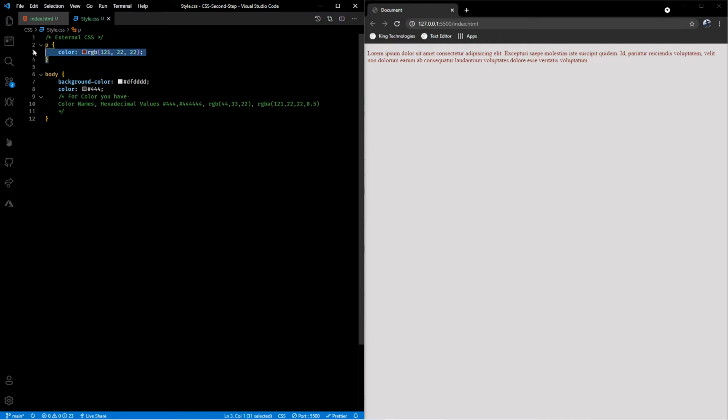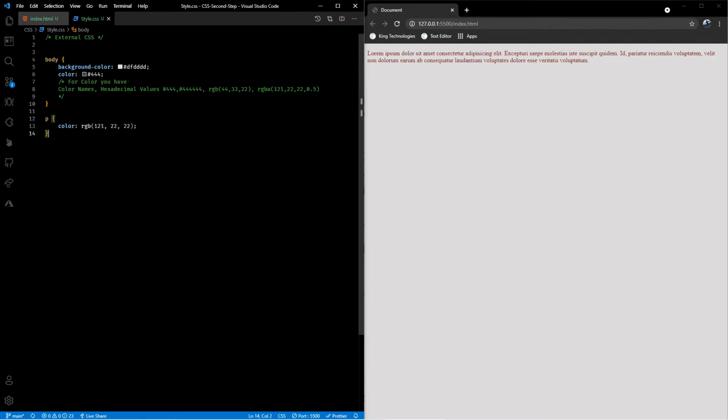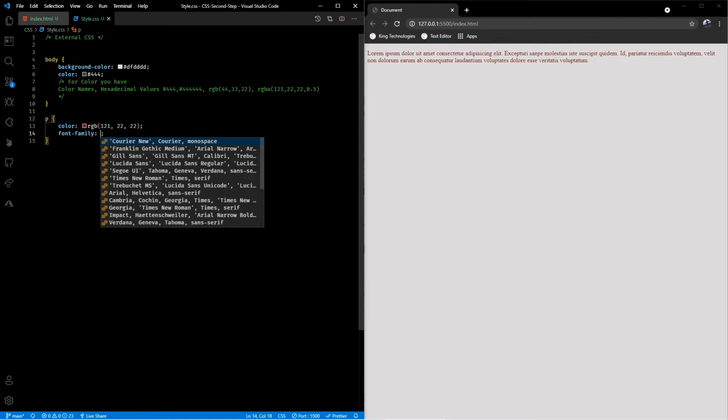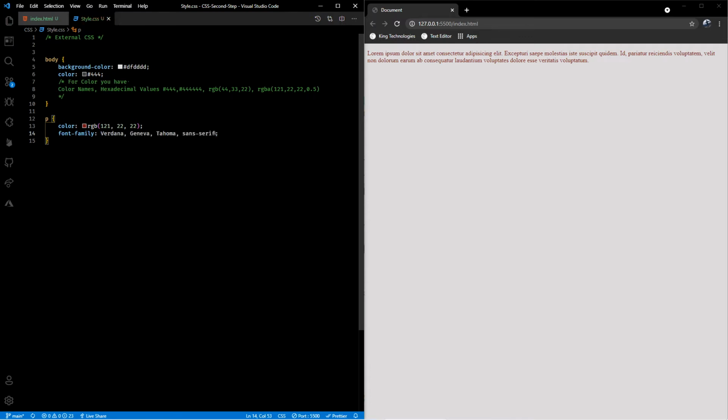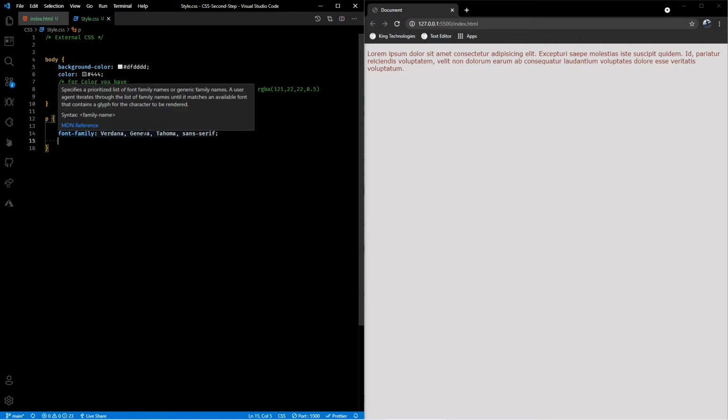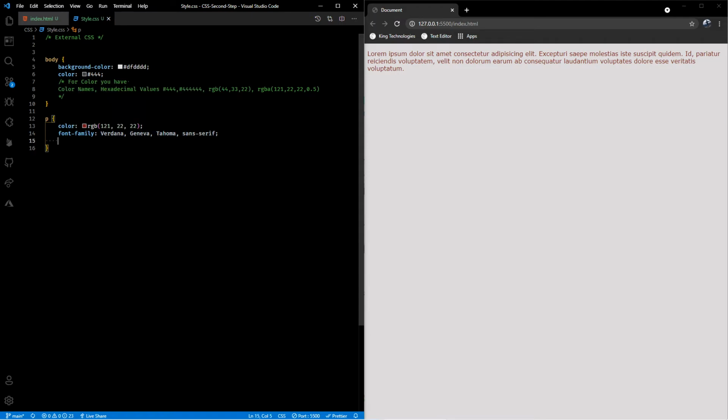Okay, now let's go with the text styling. So let's define a p tag here. After that, let's use font family. You'll have a couple of options like monospace, Helvetica, Georgia, Verdana. So let's give it Verdana. We'll see the difference here. If you're wondering why we define Verdana, Geneva, Tahoma, sans-serif, like 4 fonts, if the browser doesn't find this one, then the next font will be applied.